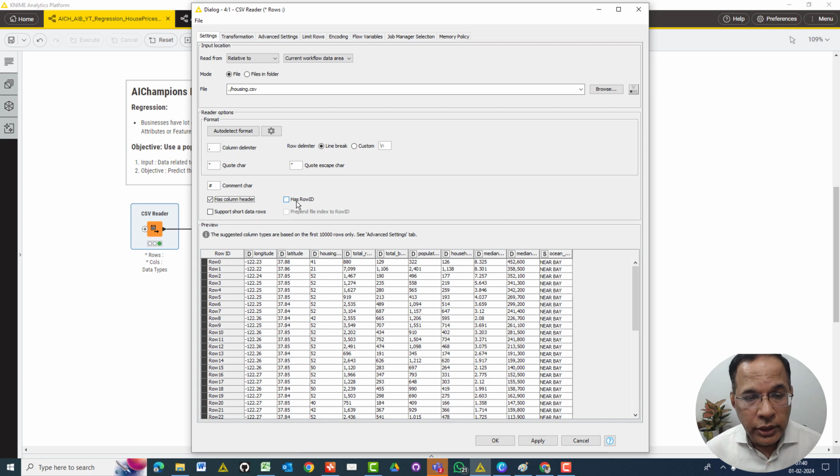Then I can also indicate similarly whether there's a row ID. When you're building enterprise applications, you will see that row identifiers are important. Let's say I'm looking at customer data, I could have customer ID as my row ID. Whatever is an identifier, in this case, let's say for example I had district ID as an example.